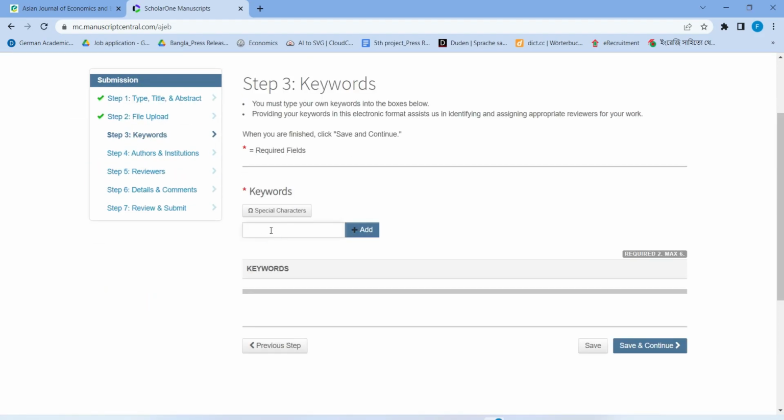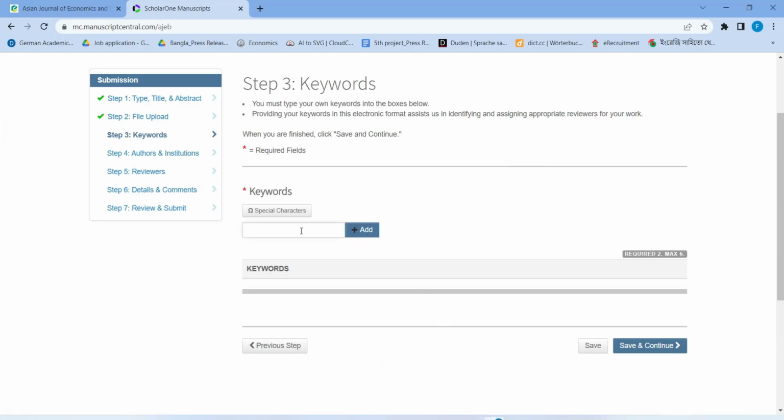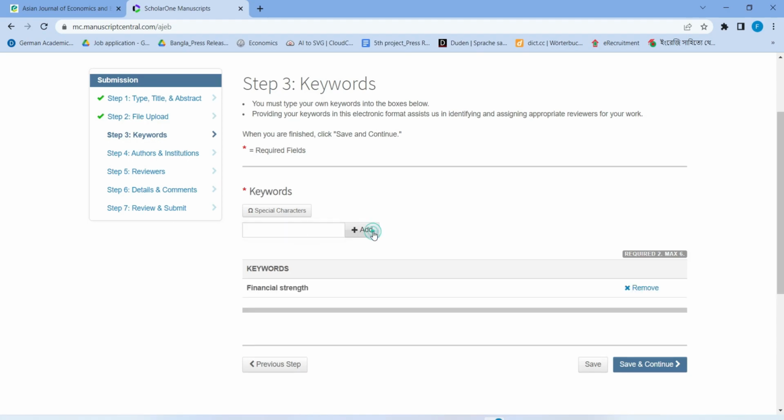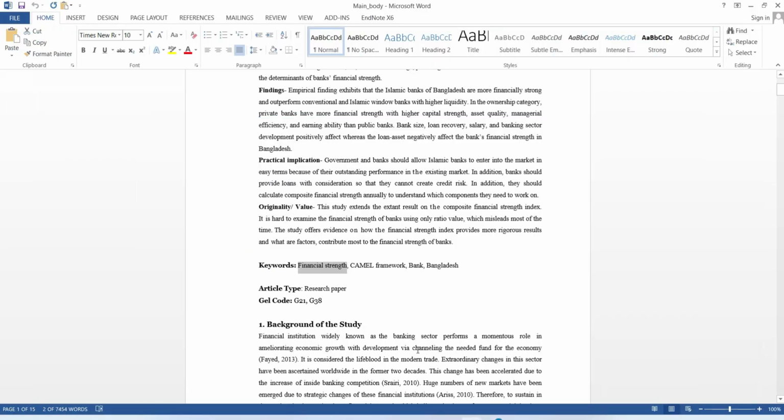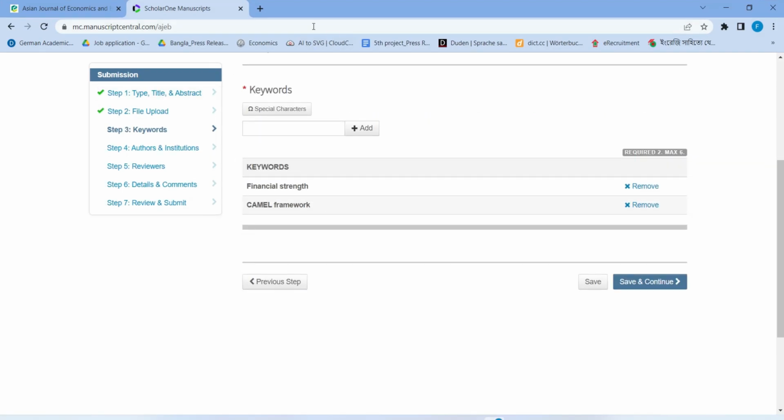Then you have to select here your keywords from your research manuscript. So there were basically 4 keywords in my research paper, so I'll select one by one. So you have to paste here and add. Again you have to paste another one and add. Like that you have to paste here all your keywords. Instruction has been given that minimum keywords will be 2 and maximum keywords will be 6. So after that you have to click save and continue.